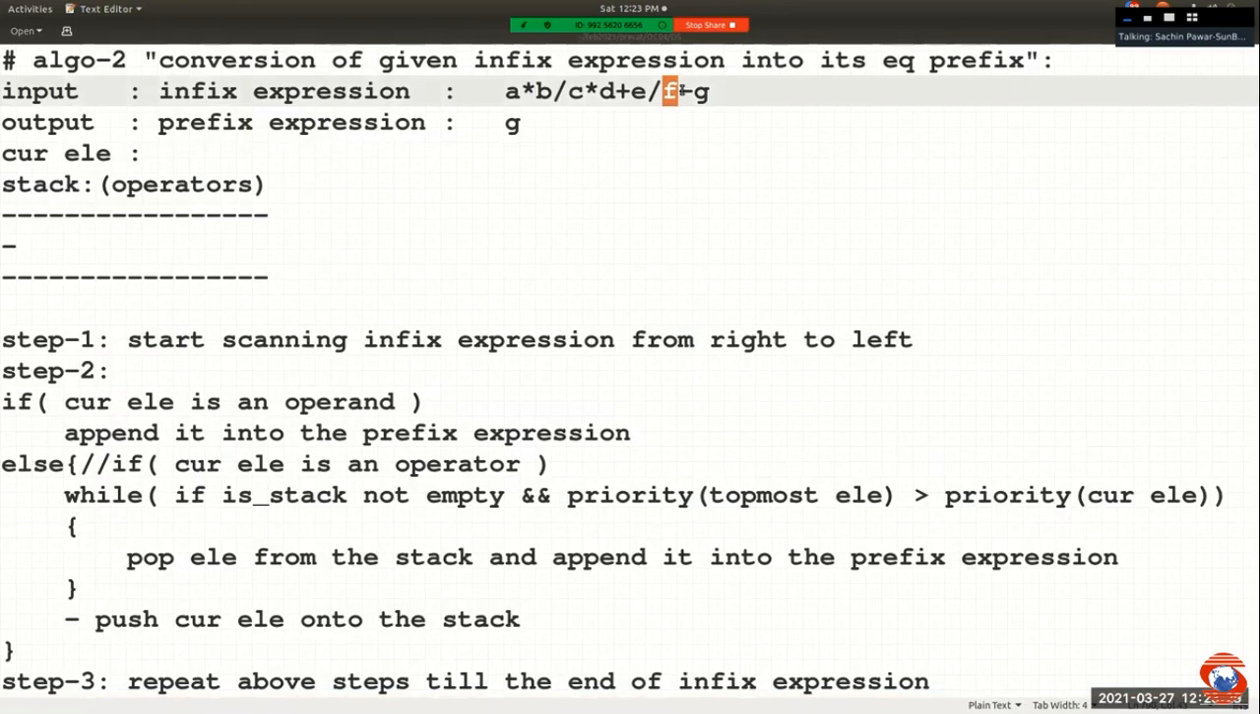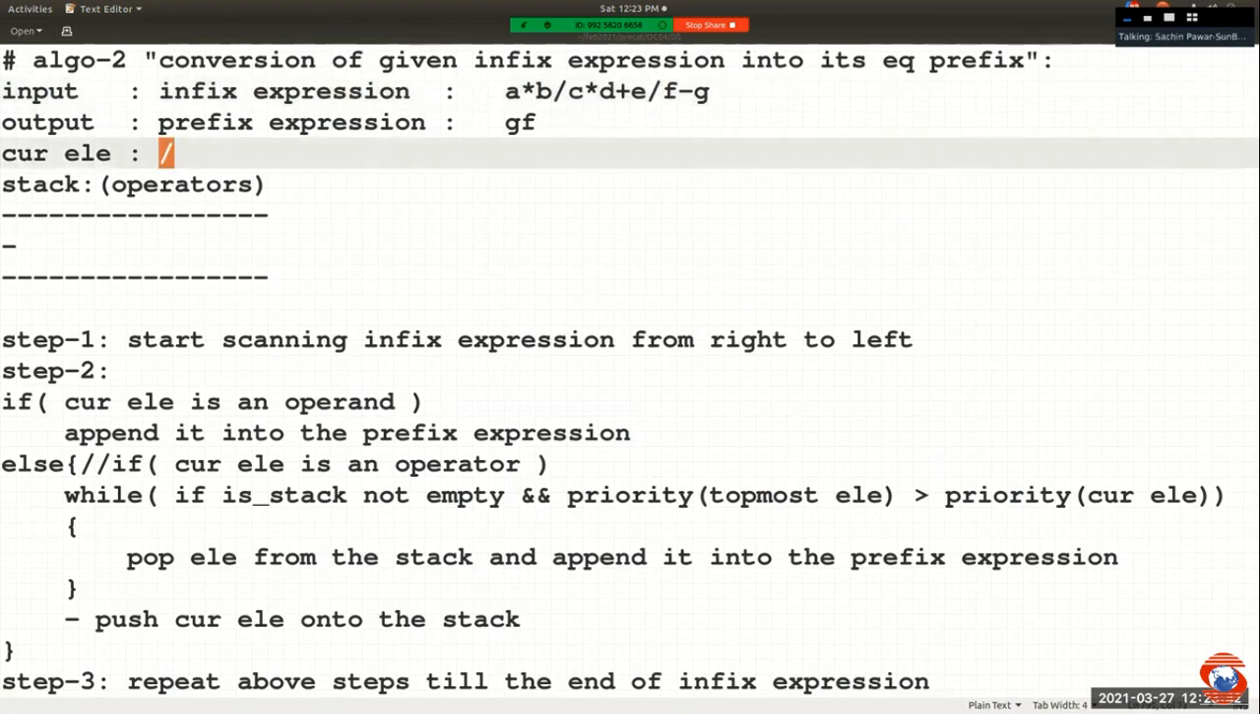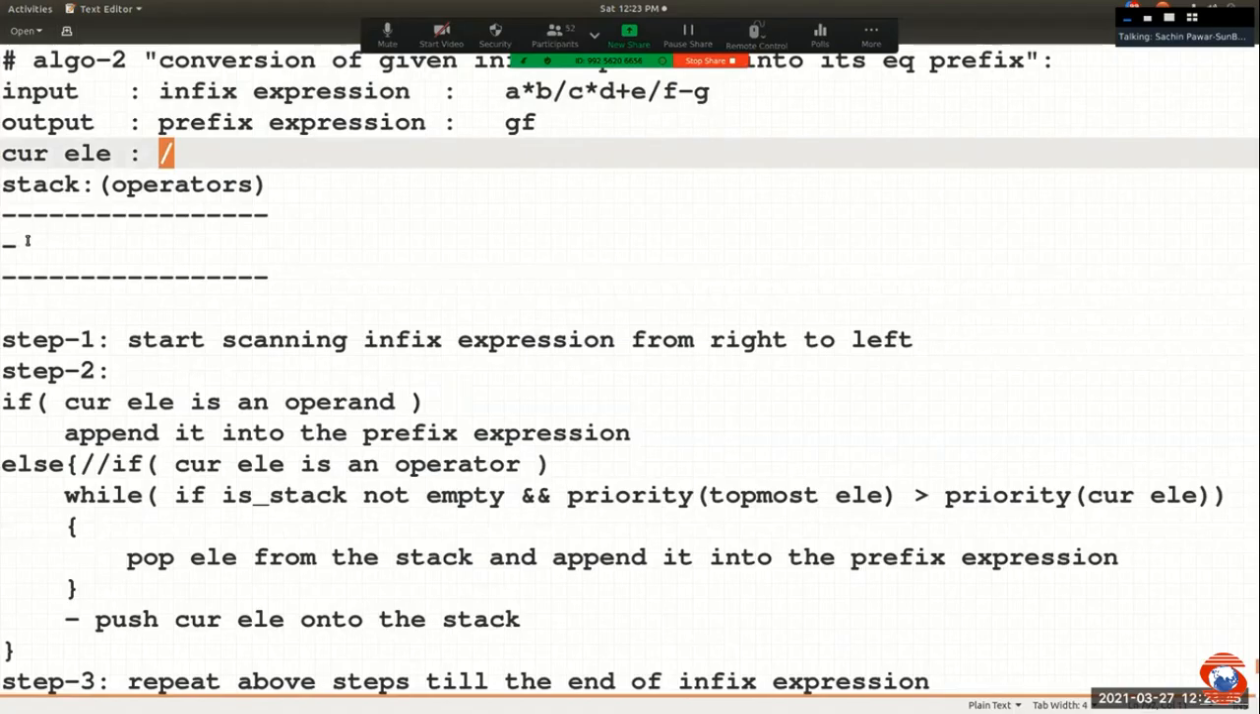Next element, F. What is F? F is an operand. So if the current element is an operand, what to do? Append it into the prefix expression. Then read next: division operator. If the current element is an operator, then check if the stack is empty.